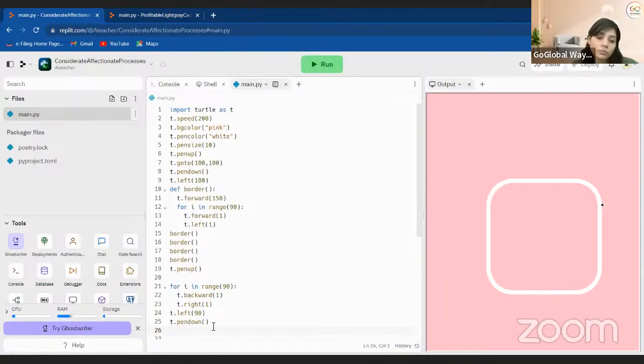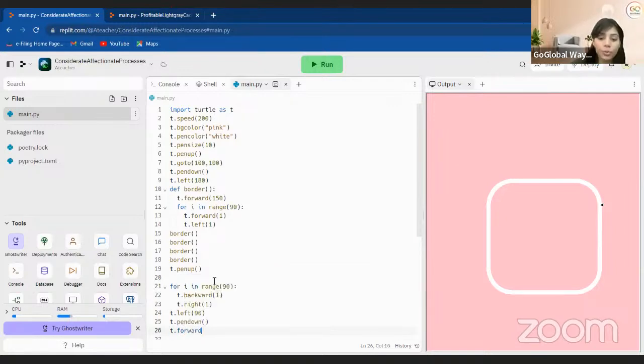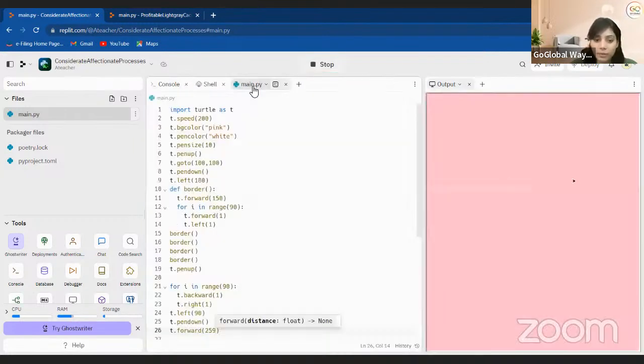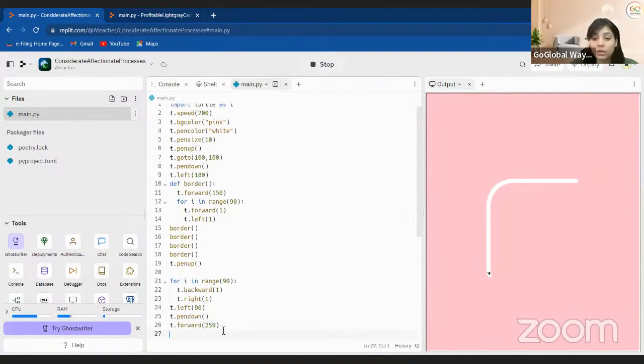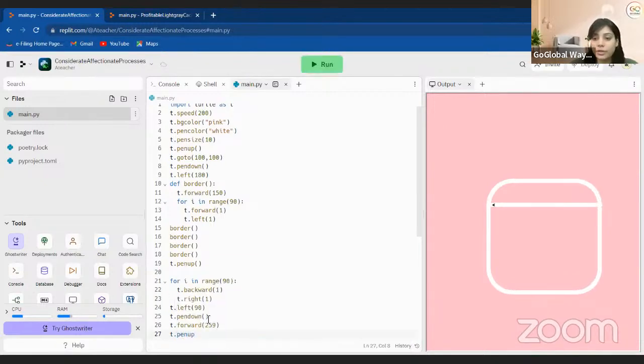And I'm taking the left turn, that's 90 degrees, and now I want to draw one line. So I will write t.forward, and the forward line I will draw with 259. Actually, these pixels are calculated already by me. When you're doing something for the very first time, you need to calculate, and after that I will do t.penup. As you can see, it draws a line that's perfect, and the pen will go up.